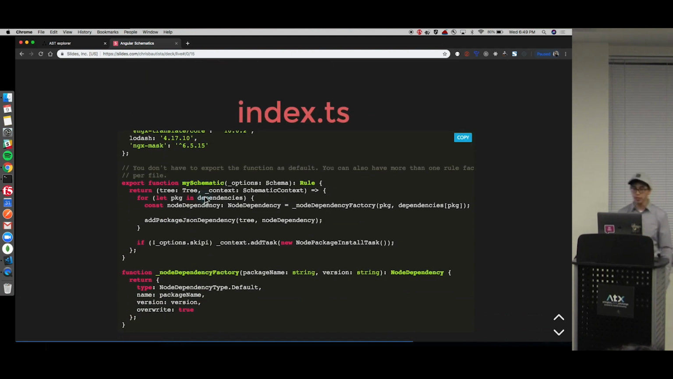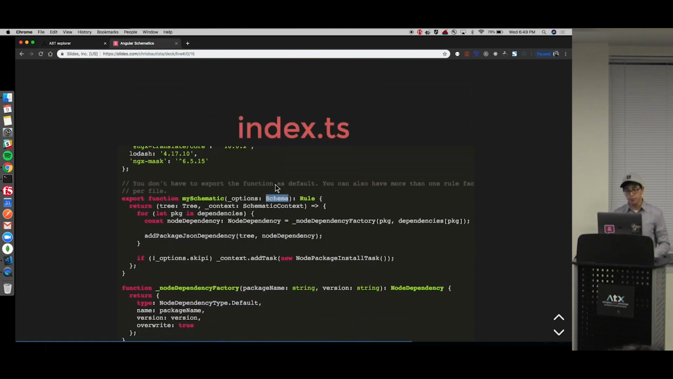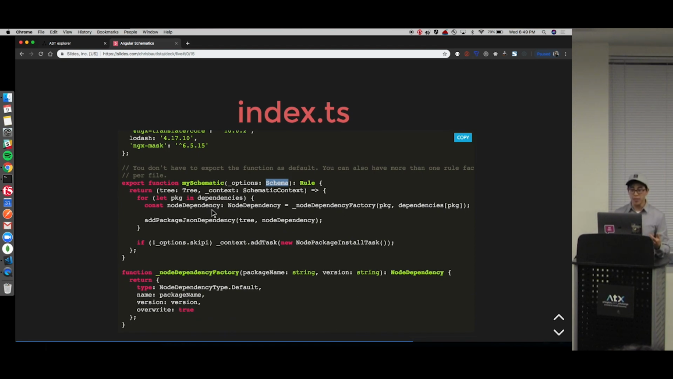This function is going to take in an options argument, and that options is literally what we just had with the skip install property. That's all we're passing in, and we give it a type schema, which is the schema we just defined. It's just typing. Then we're going to return a function that takes two arguments: a tree and your schematic context. More times than not, you're going to be messing with just the tree, but there will be some instances where you'll be using the context, and this example actually has it in here.